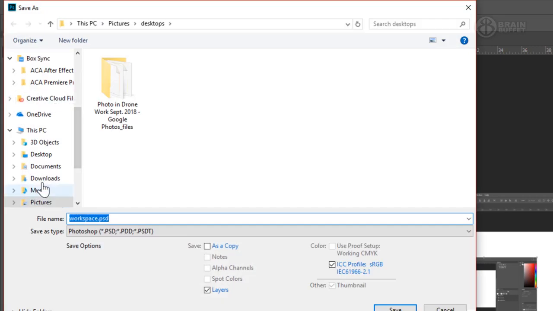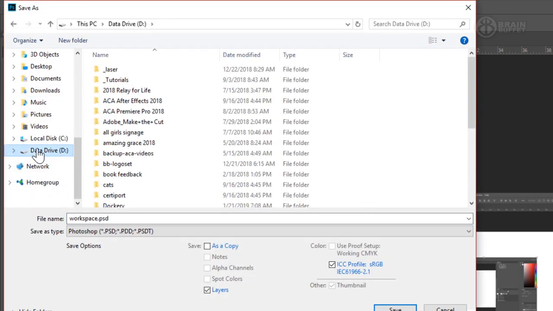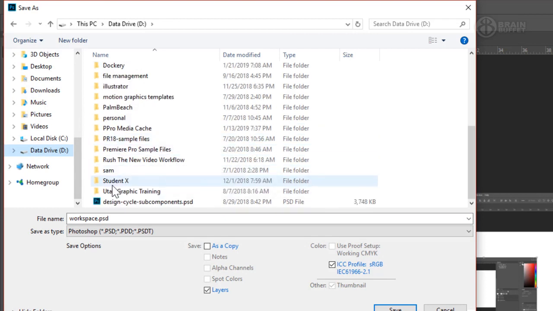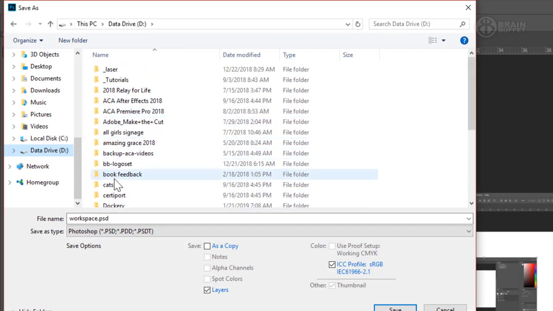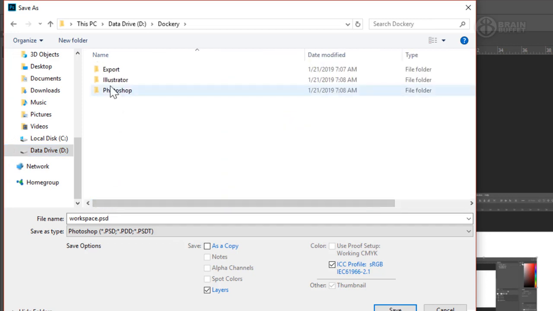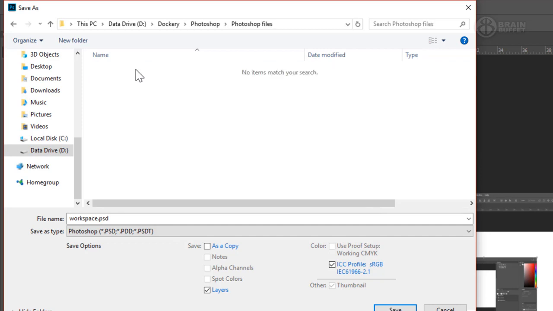And let's navigate. Again, we're going to go to the data drive or storage drive, into your name. Where's my name? There's Dockery. And we have this Photoshop folder and then the Photoshop files. And Photoshop files are always .psd. That's the file extension for a Photoshop file, and that'll let us have all the layers and continue to edit it. So always save the original Photoshop file. So go ahead and hit Save once you've navigated there.